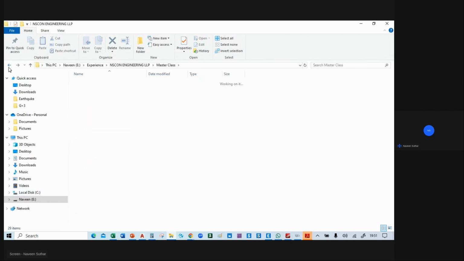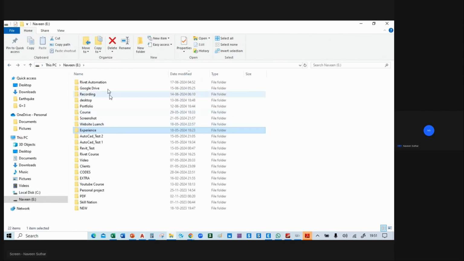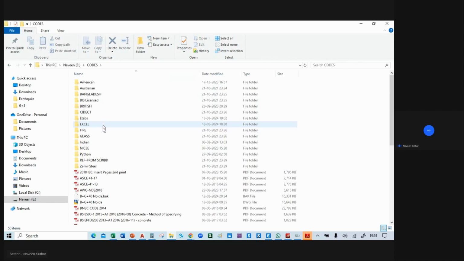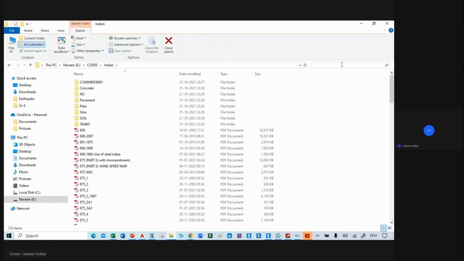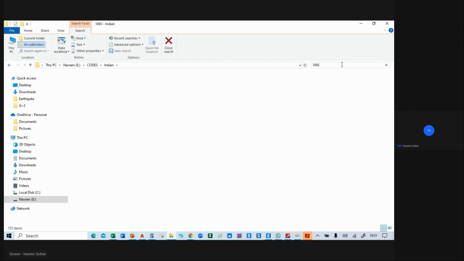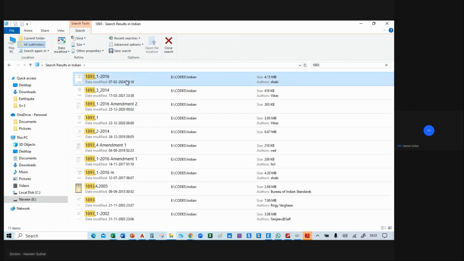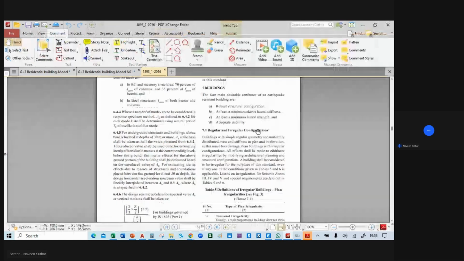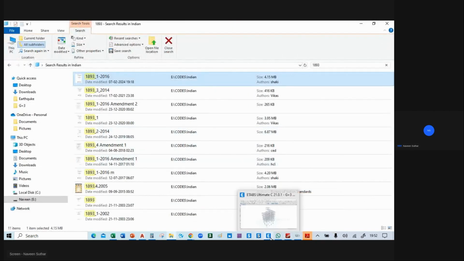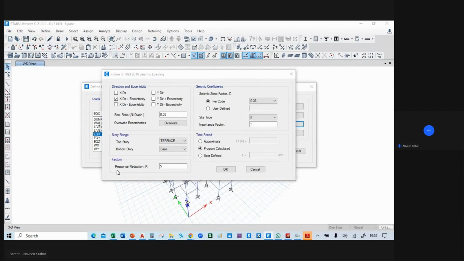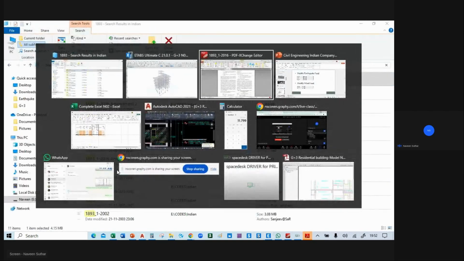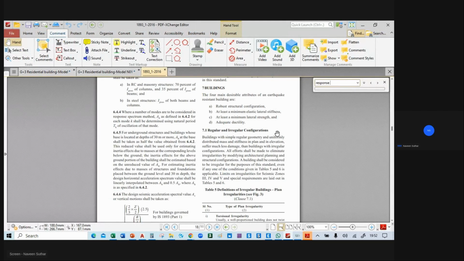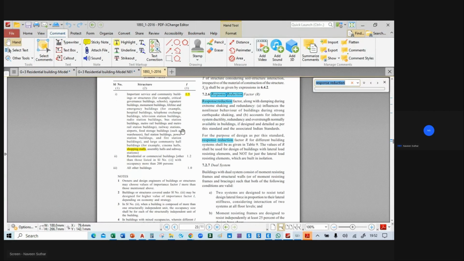Master class, no, not master class. I think the code is there. So we have to go to the codes, okay, Indian, and here we have to search 1893 and open the code, and let's find. Go to find and write response. So here the response is there. So you have to write response reduction. Enter. Okay.